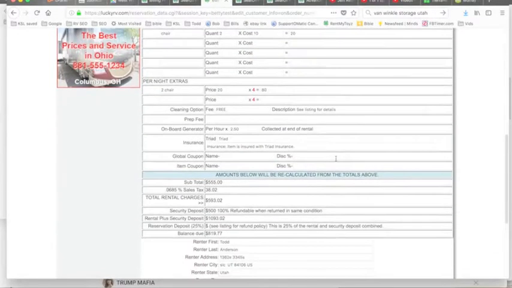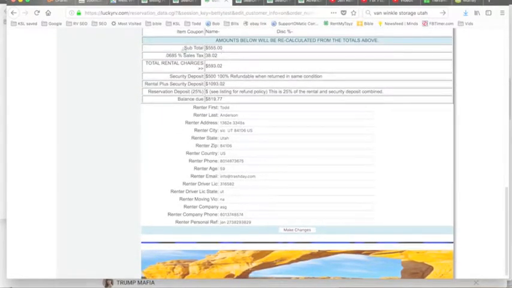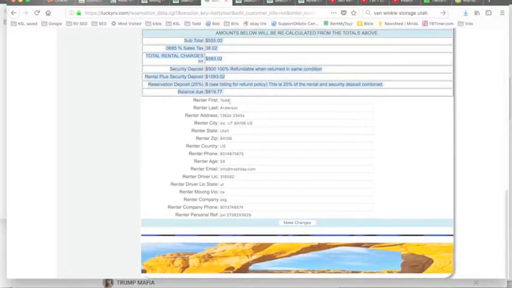Alright, cleaning fee, they're not changing that. I don't have a prep fee. Onboard generators collect at the end of rental. You can change that price if for some reason you wanted to. And then we will total up all of your totals. You can also change renter information if you need to. Click Make Changes.